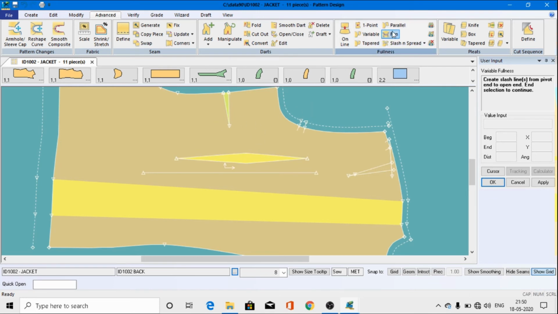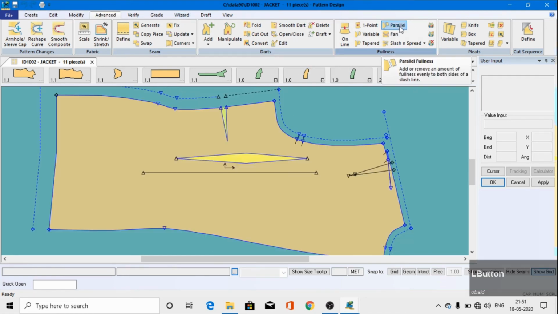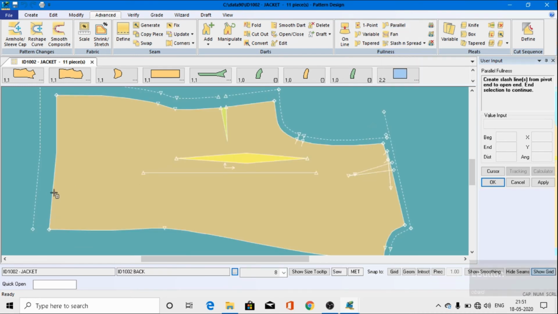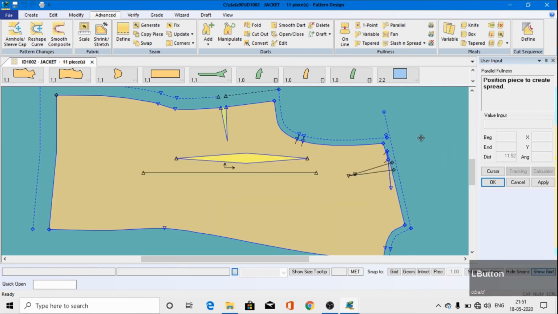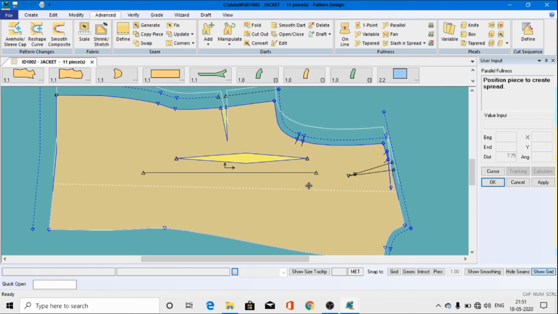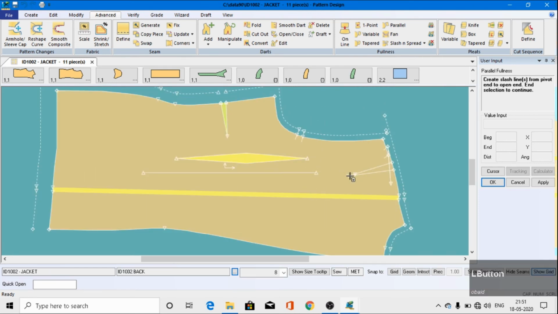Very useful if you want parallel fullness. So you can apply parallel fullness like this also. First of all, you will have to create the slash line, left click over there and right click over here, and selection, right click and then OK. Remain stationary, where you want stationary, where you want to open, and selection and then OK. Now you can see that the parallel fullness has been applied.